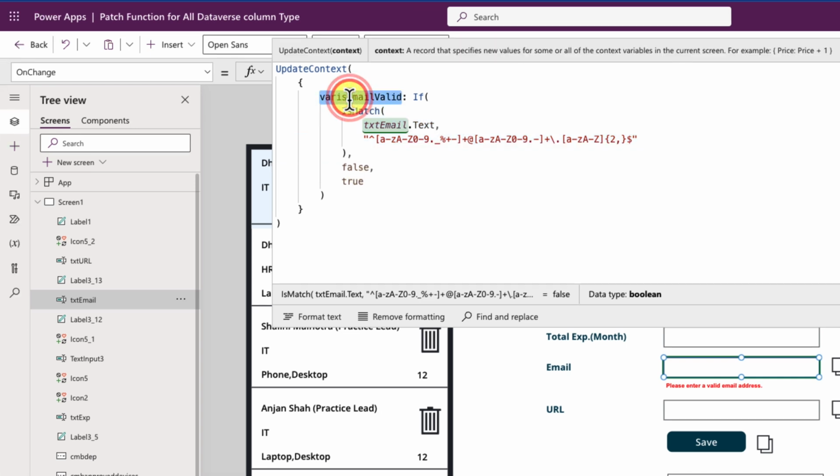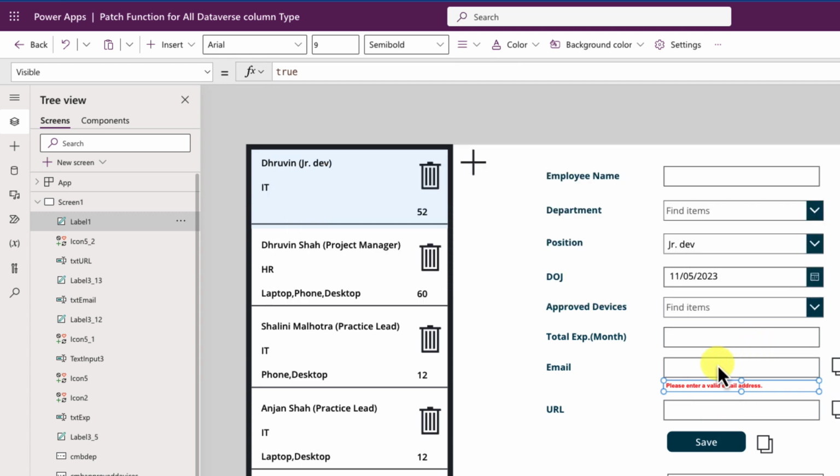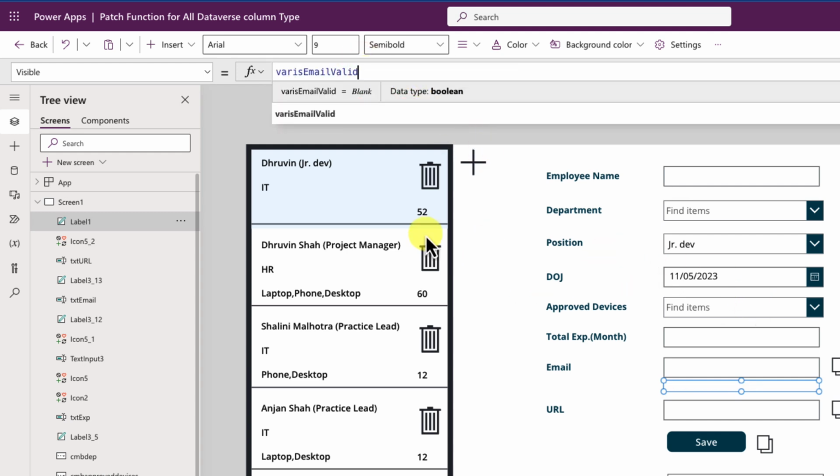Then let's consume this variable and apply it on the Visible property of the label. So this is the label, and let's apply the visible condition over here as this one. If the email is valid, then it will automatically hide. Okay, now it is blank, so it's perfect.